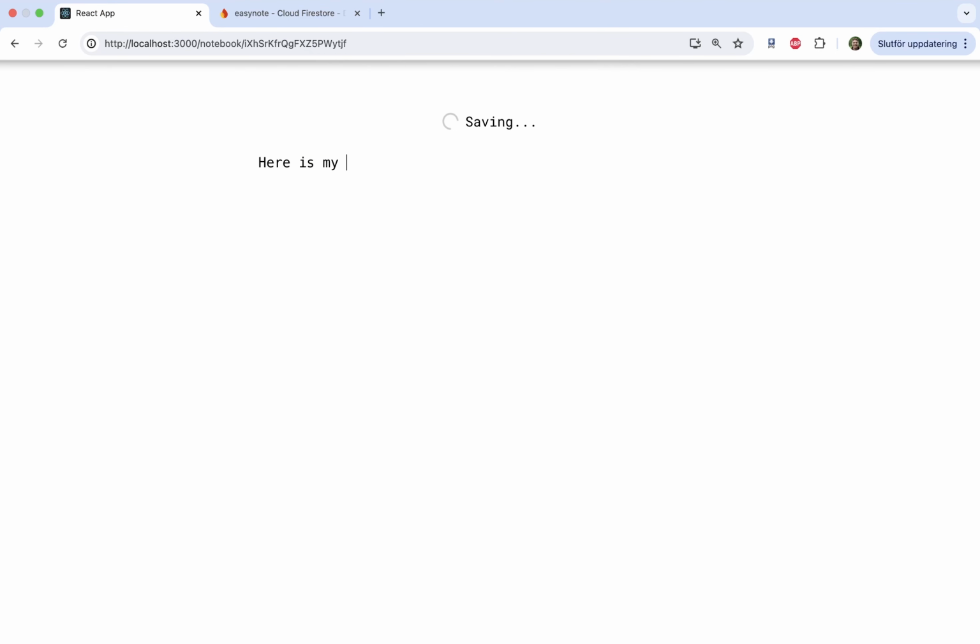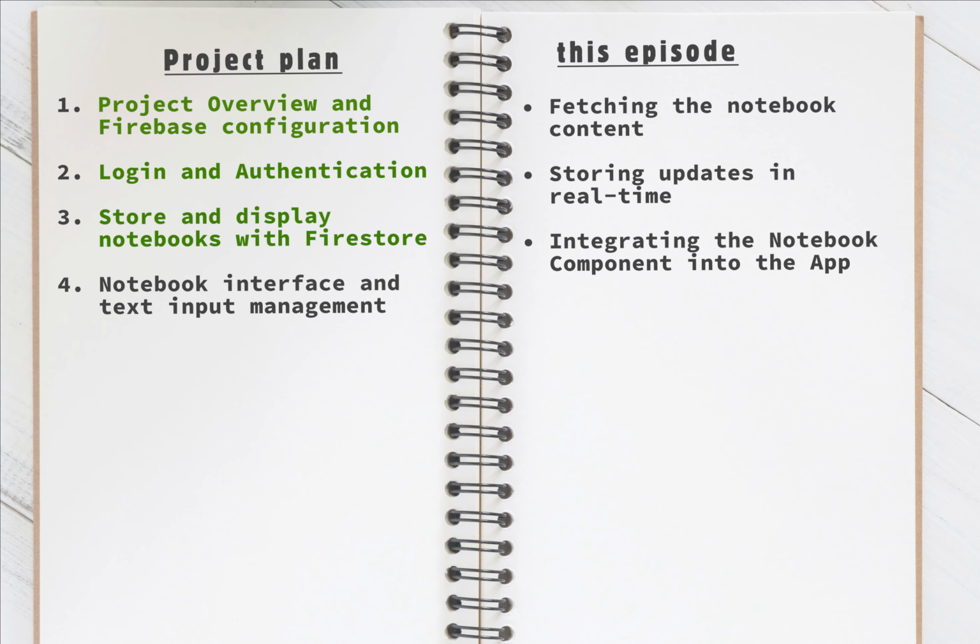In this episode, we're diving into the notebook editing part of the Notes app. Let's get started. Since we finished the third part of the plan, we can cross that off, which means this is the last episode of the series. This episode, we're going to handle the notebook page. This includes fetching the notebook content, storing updates in real time, and integrating the notebook component into the app.